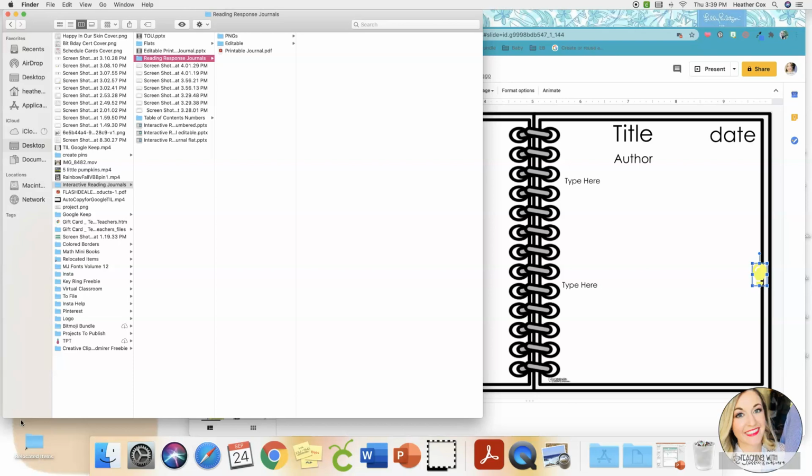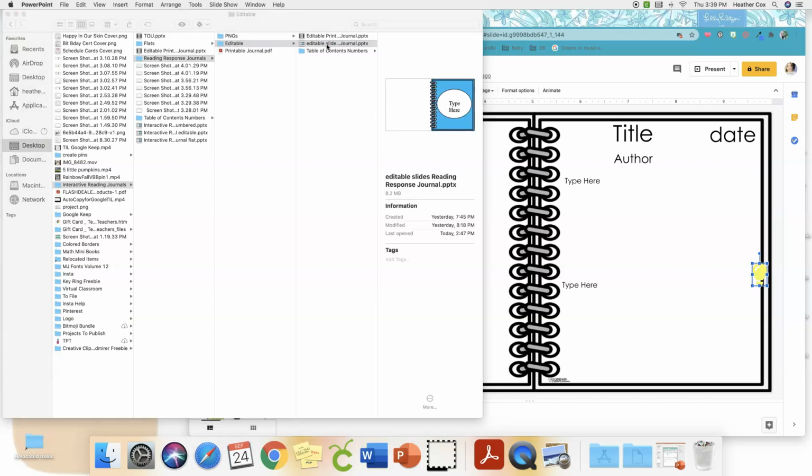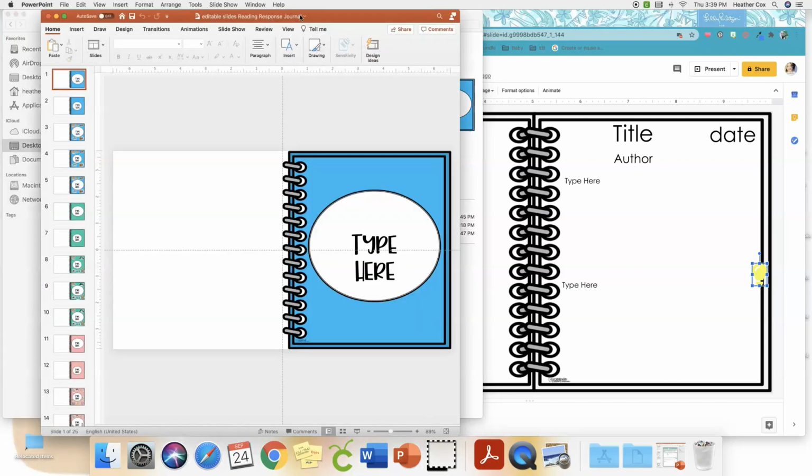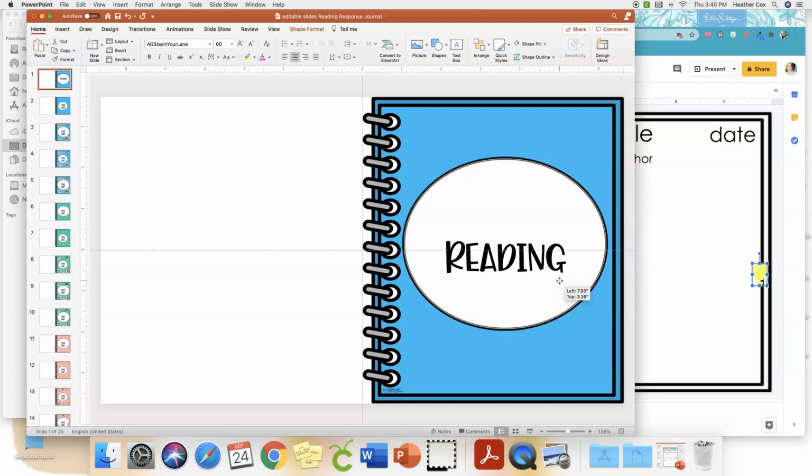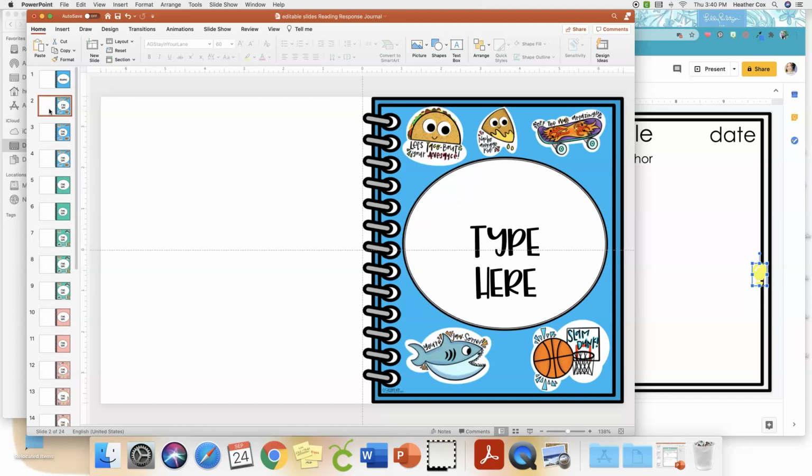Alright, today I'm going to show you how to edit your reading response journal to fit your students' needs. So first, you're going to want to go into the editable slides, and it's this one right here. Want to call these just reading. And I don't want to use this one, so I'm going to delete it. Anything that I'm not wanting to use, I'm going to delete.